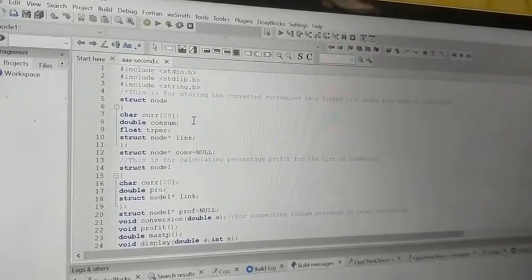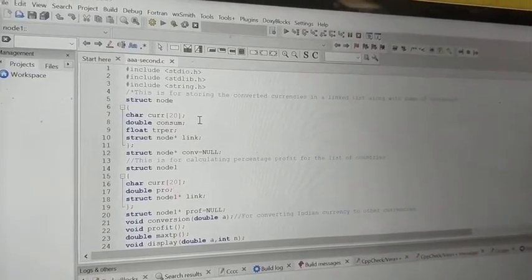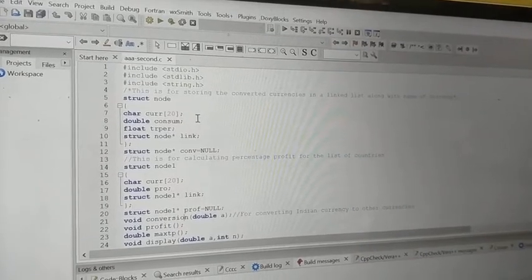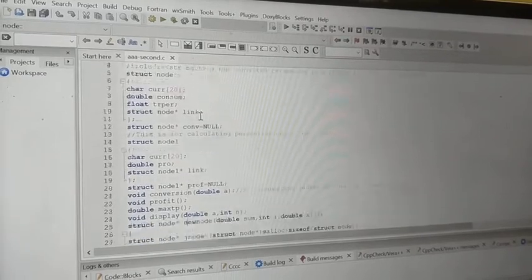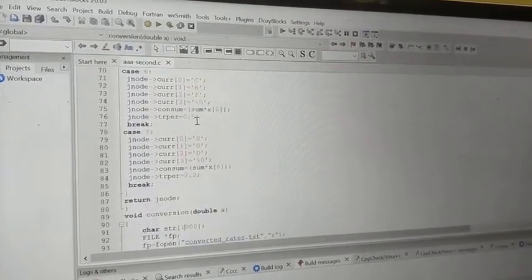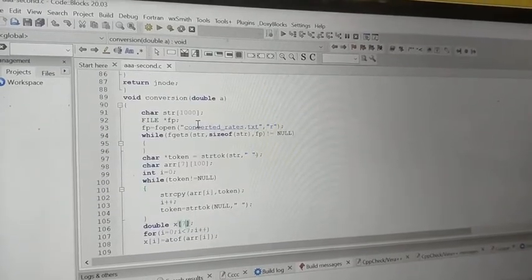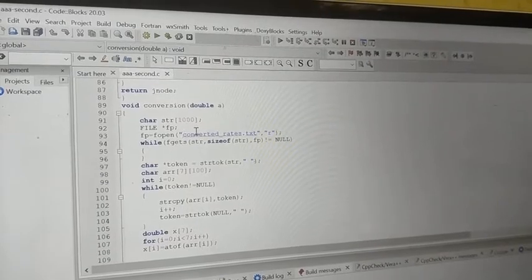Apart from that, the other linked list calculates the net profit and the currency values which you get from that, and uses the profit function here. So basically, we use 4 functions here. The first one is used to parse the data from the text file and access it. As you can see here, it uses the conversion function to pass the data and traverse it.